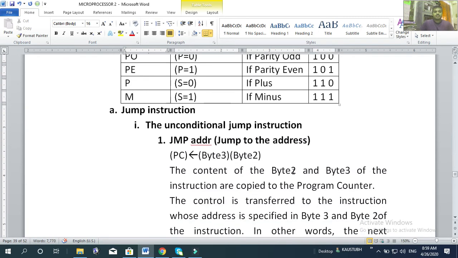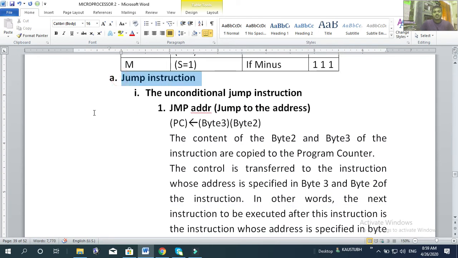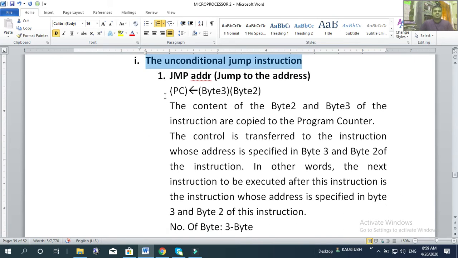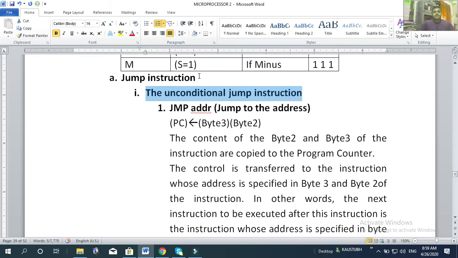Okay, so let us start with this jump instruction. First let us see the unconditional jump instruction. So the mnemonic is JMP. Okay, so as I mentioned earlier, how it jumps is by essentially feeding the address of the instruction to which you need to jump to the program counter. So therefore you have to provide the address along with the jump instruction.